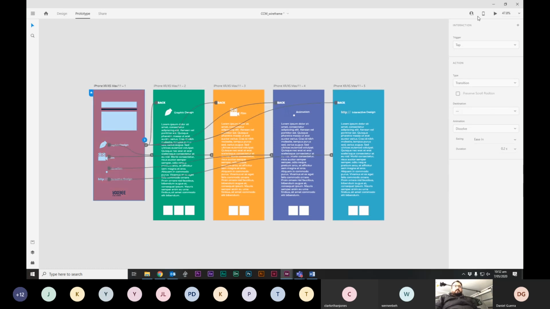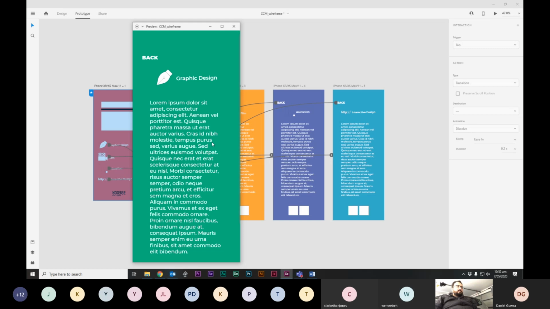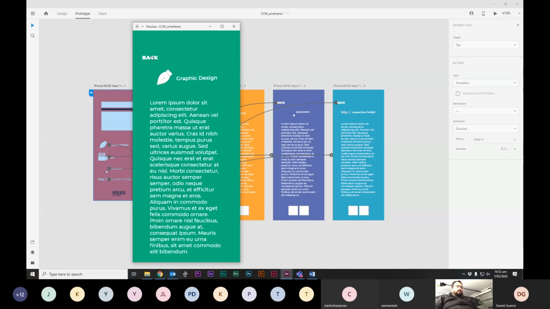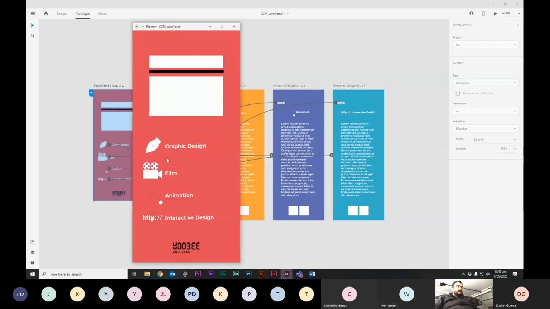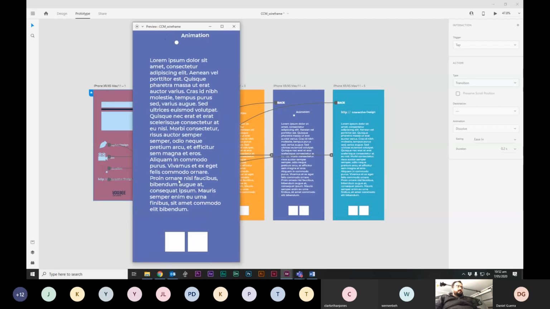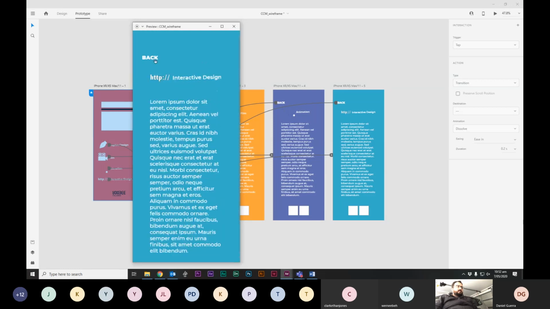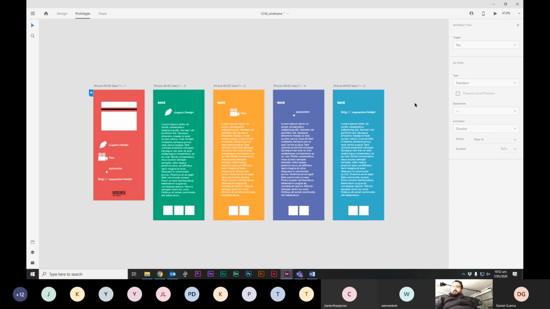Okay, so let's see how it goes. Let's test it. Here's our home screen. This button, this one, they all seem to be working. Let's go to graphic design. Cool. We can scroll, and then we can go back. Film, can also scroll, go back. Animation, it scrolls, go back. Interactive, scrolls down and goes back. So yeah, everything seems to be working. That's good, right?